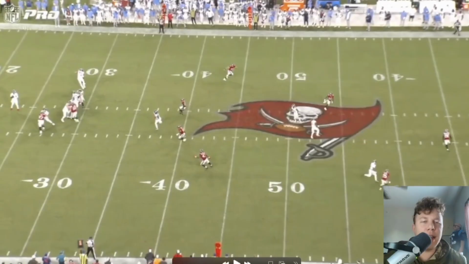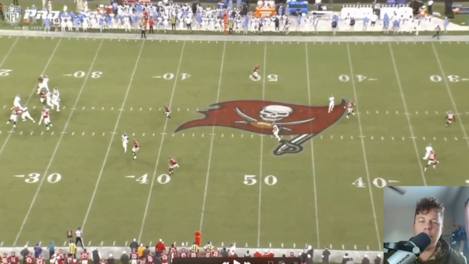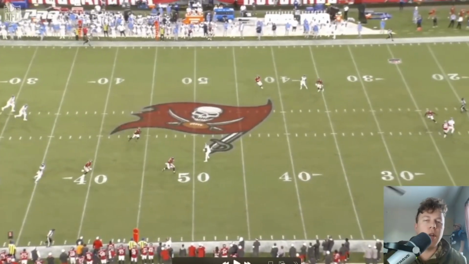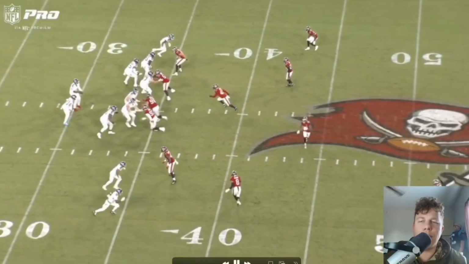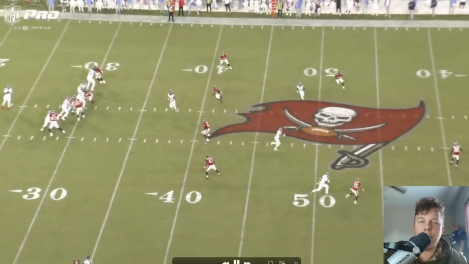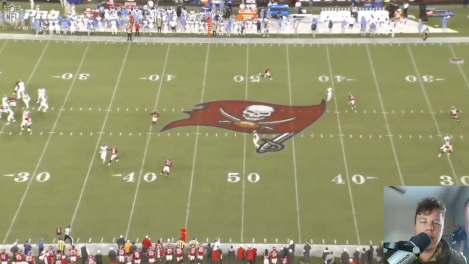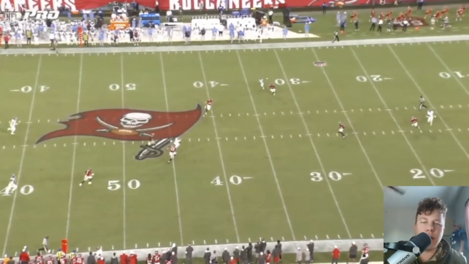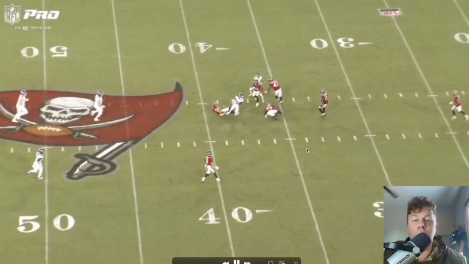Immediately, the second that DB goes over the top, bang, he's whipping that thing underneath. All right, so great stuff by Cam right there. One more time. You see them run the fake. Bam, Cam's dropping back, looking left to right. Again, watches the DB run over the top. Has no problem going underneath.